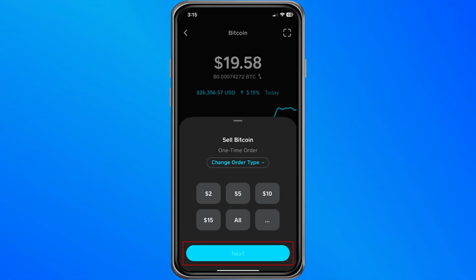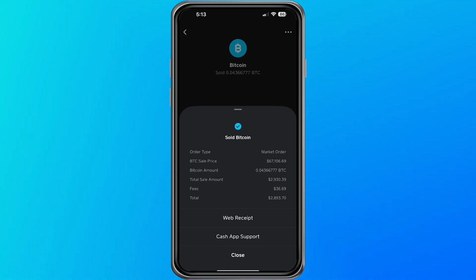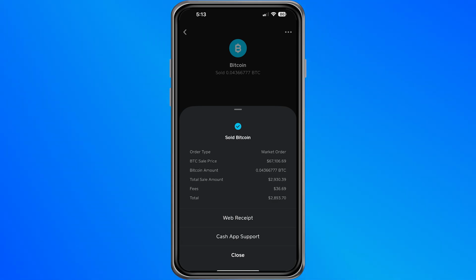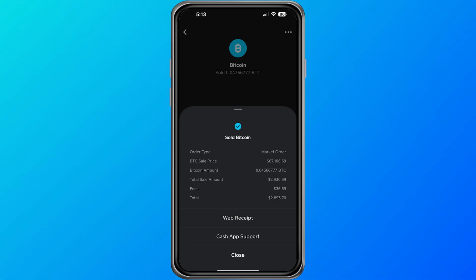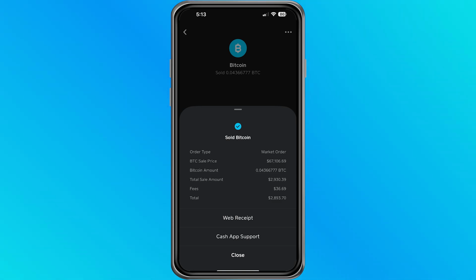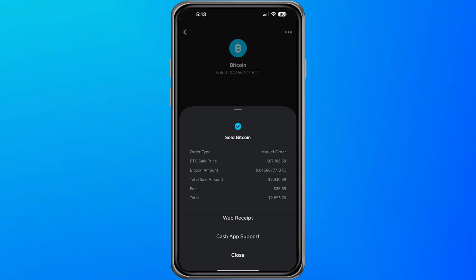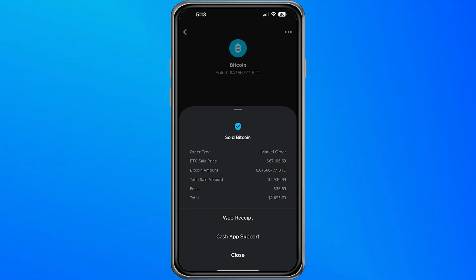After entering the amount, review the details on the screen. You will see how much cash you will receive after the sale. When you are ready to continue, confirm the transaction. Cash App will ask you to enter your PIN or use Touch ID or Face ID to approve the sale. Once confirmed, the Bitcoin will be sold and the cash will be added to your Cash App balance.